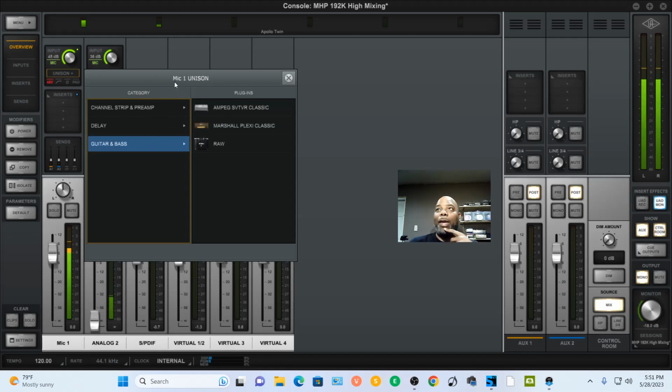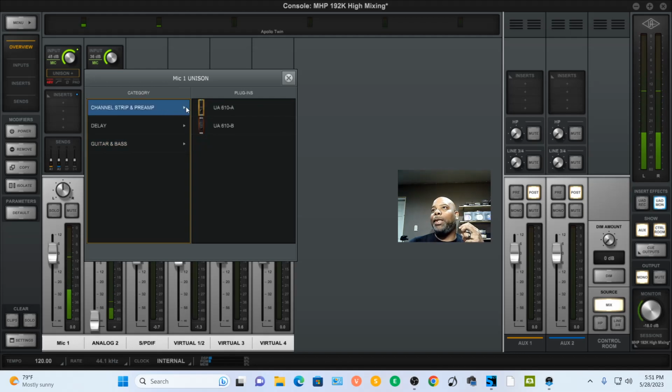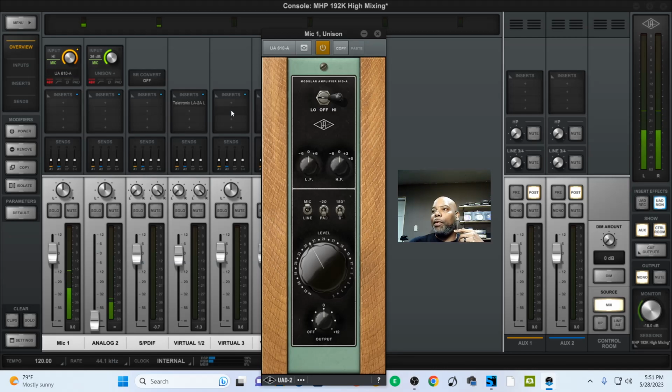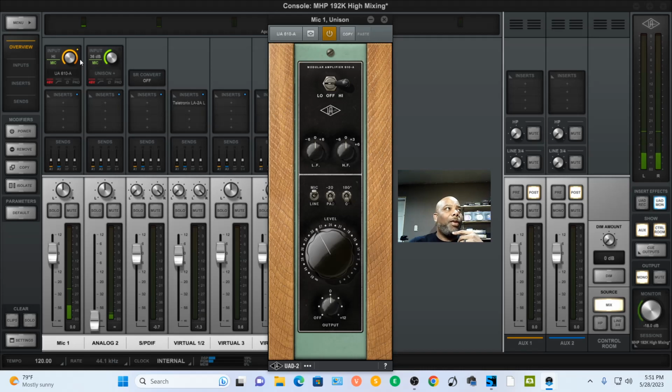You see how I say mic 1 unison? If we go to channel script preamp, let me see. Delay. I'm missing some, but anyway, we're just going to go with these. We go to the 610A. So my mic, let me pull this up, y'all. You can see this turn to orange. So that means that the Unison preamp is activated.